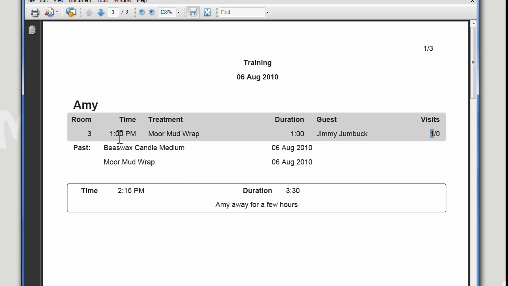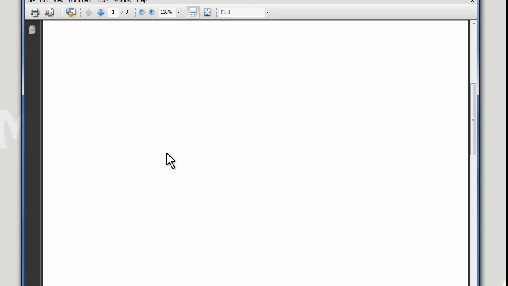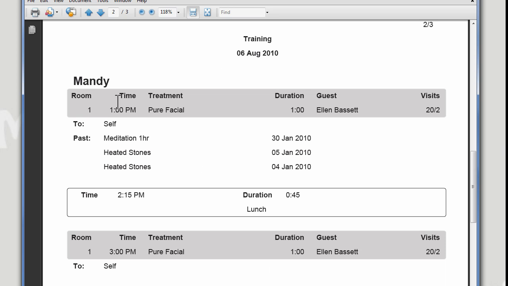after 1 p.m. Scrolling down to another person, we can see Mandy. The next treatment this guest is having is with Mandy, so that's why it says to self. And if you have a look here, it says to self again, so that guest is once again having another treatment with Mandy. And as you can see, that's true.